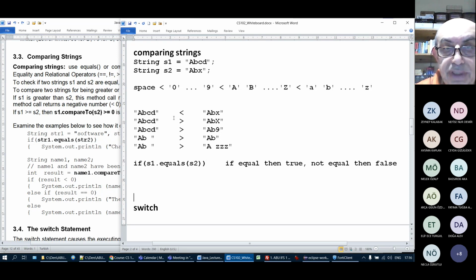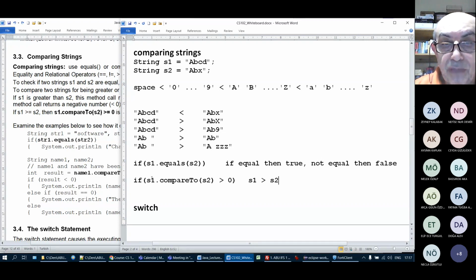But if I want to compare whether it is greater than, less than or equal, etc., what do I do? If S1.compareTo(S2), now I can have an idea which string is before and which string is after. Of course, I have to put here greater than zero, for example. This means S1 is greater than S2. If S1 is greater than S2, S1 compared to S2 gives me a positive number.